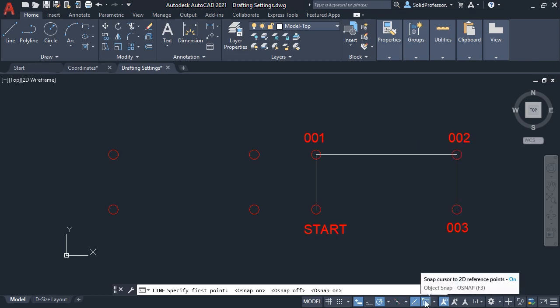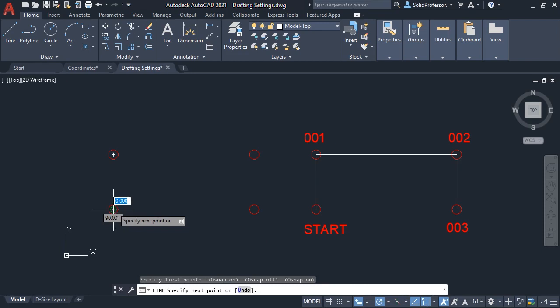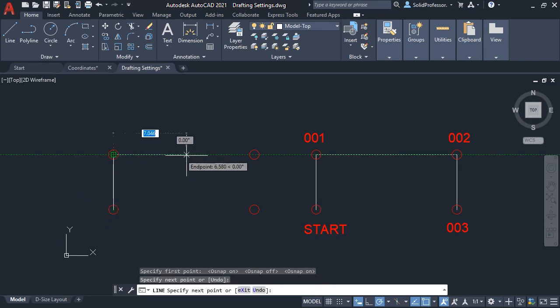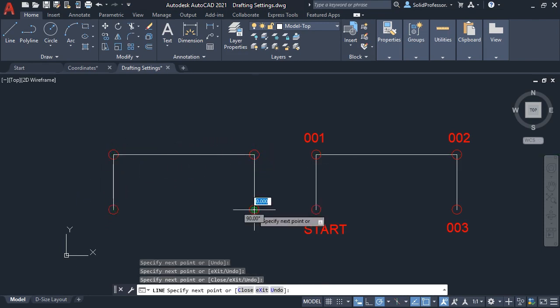With the drafting settings enabled, I can now see that the pointer snaps to the center of this circle when my mouse is hovered over it. I can begin to connect these lines and use the drafting settings to make sure the lines begin and end in the center of the circles.